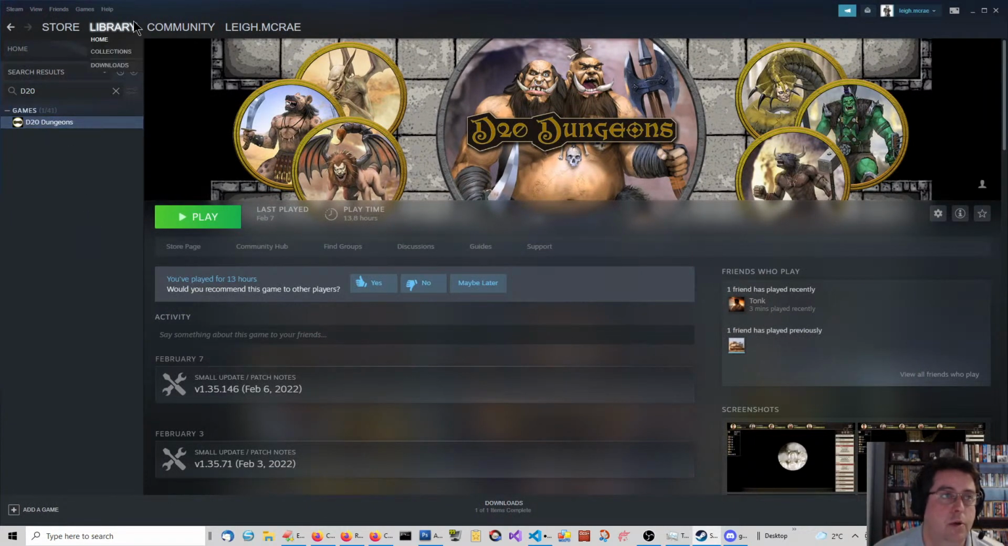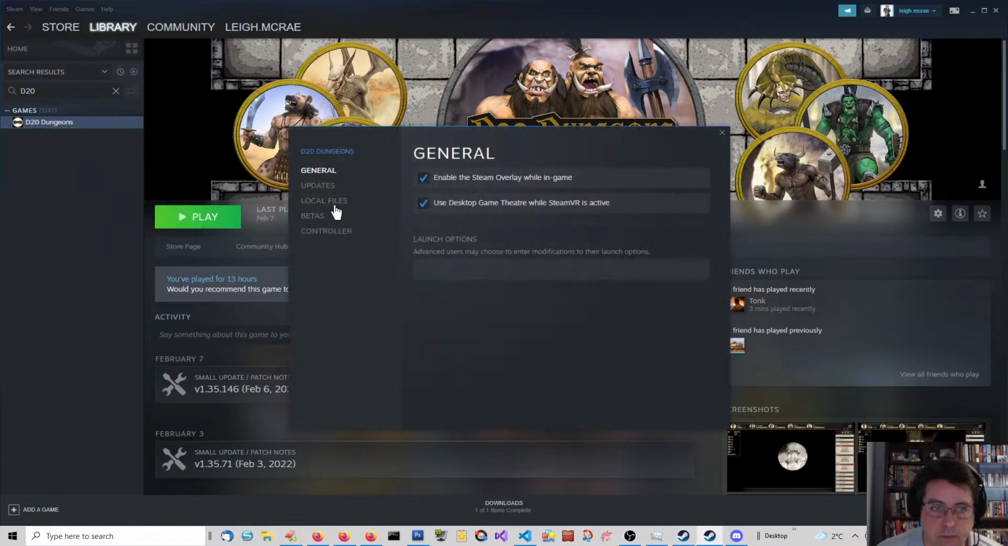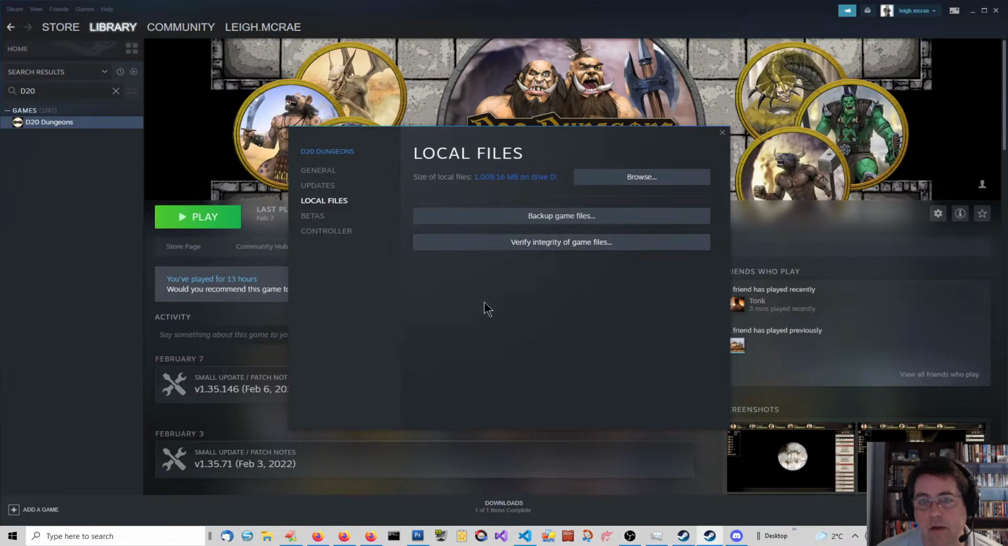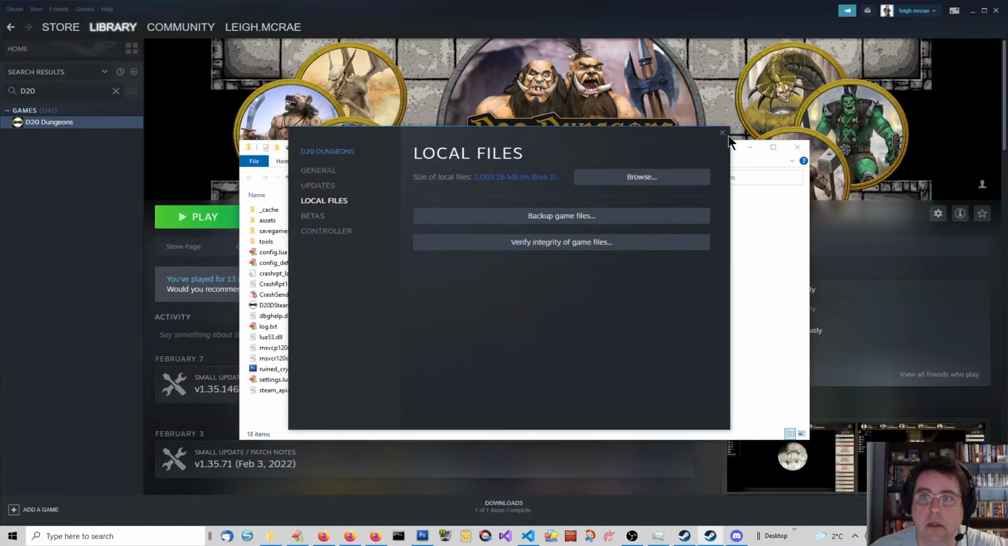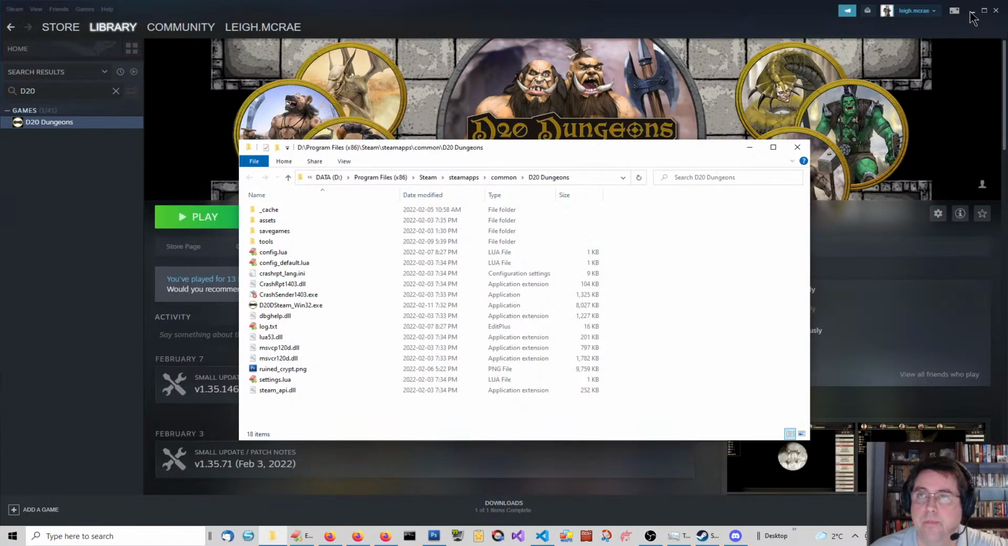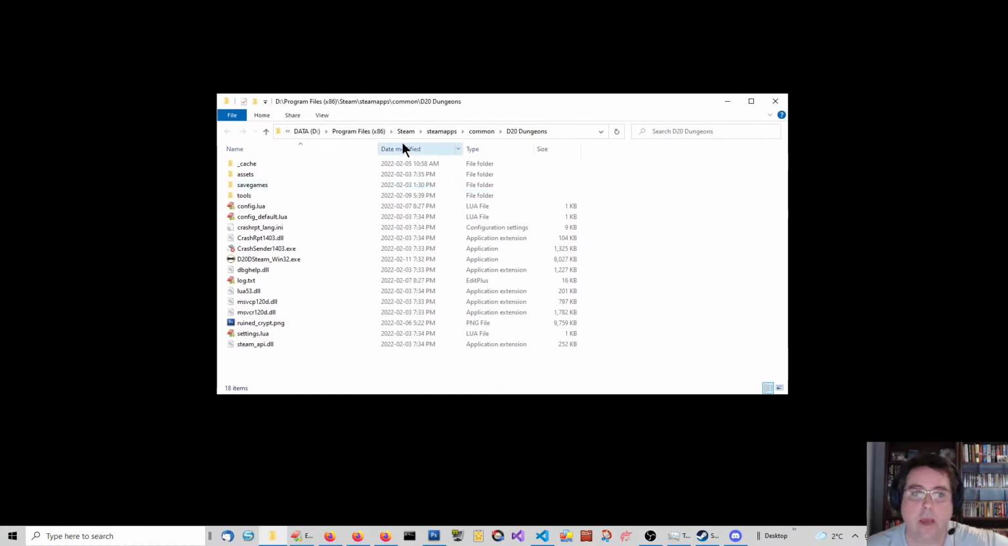If you go to your library where D20 Dungeons is installed, you right click on that, go to properties, and browse your local files. Mine's installed on the D drive. So if you hit browse, and it popped up on the other screen here, this will show you where the files are installed. So this is where the game itself is installed.